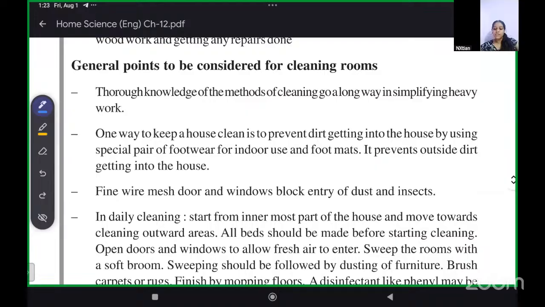Our knowledge of the methods of cleaning goes a long way in simplifying heavy work. Methods of cleaning, knowledge about the cleaning methods. Okay, how do we clean it? Because if you don't know the method of cleaning, it will take us more time, because we will not be able to clean well if we don't know how to do it, what method to do it.